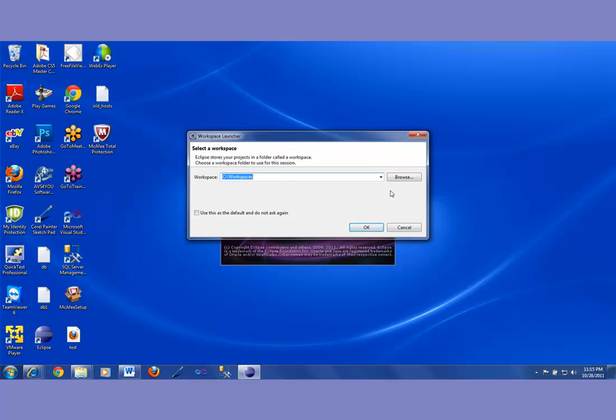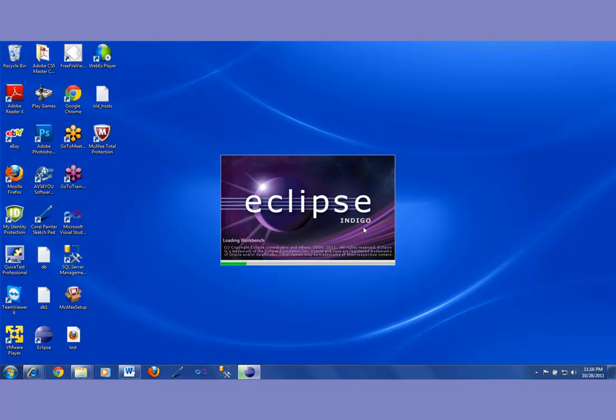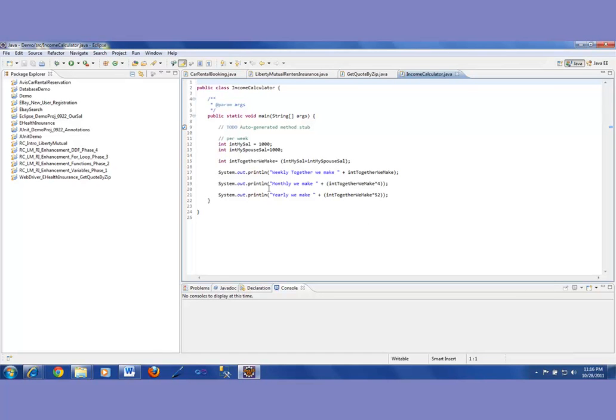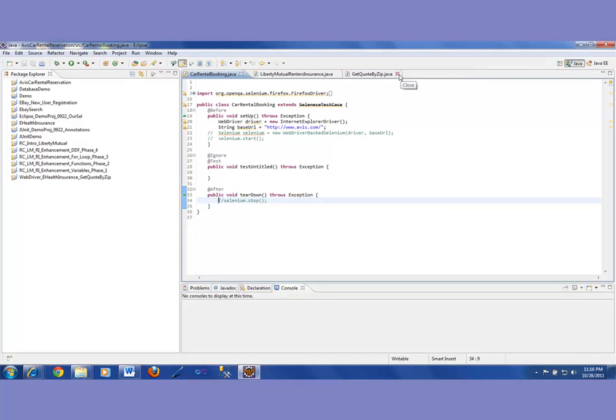Or you have the option of like browsing and then creating or navigating to some folder onto your file system and then saving your code there. Well, in my case, I'm just going to hit OK, and that's going to load my Eclipse. Again, Eclipse is an IDE. It is basically going to help you write some Java code.